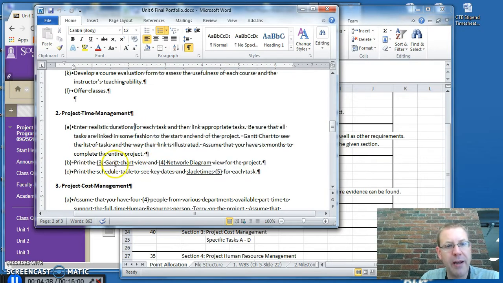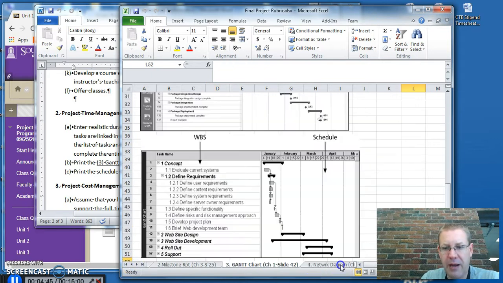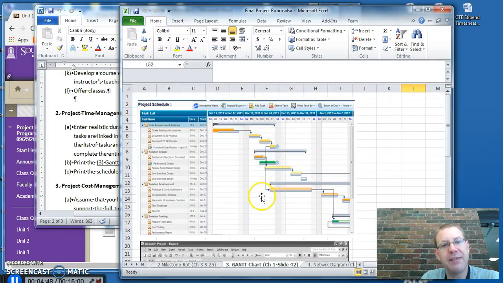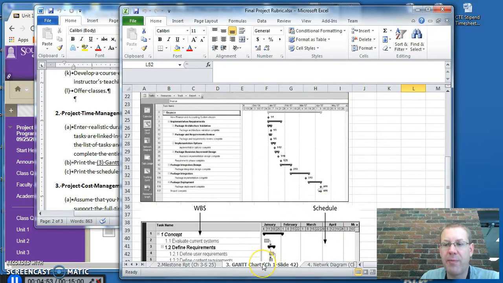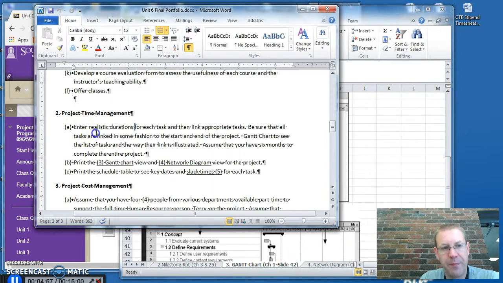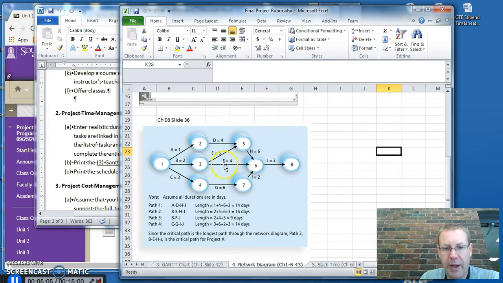If I look at number 3, Gantt chart, I come down here to my Excel spreadsheet and look at number 3 for my Gantt chart, which is right here, and this gives me an example of what it might look like and the data it contains. It also tells me where to look for an explanation, Chapter 1, Slide 42. So also if I was looking at network diagram, there's my network diagram, kind of the way it looks, what the slide is. So chapter 1, slide 43. So these are all kind of broken down.